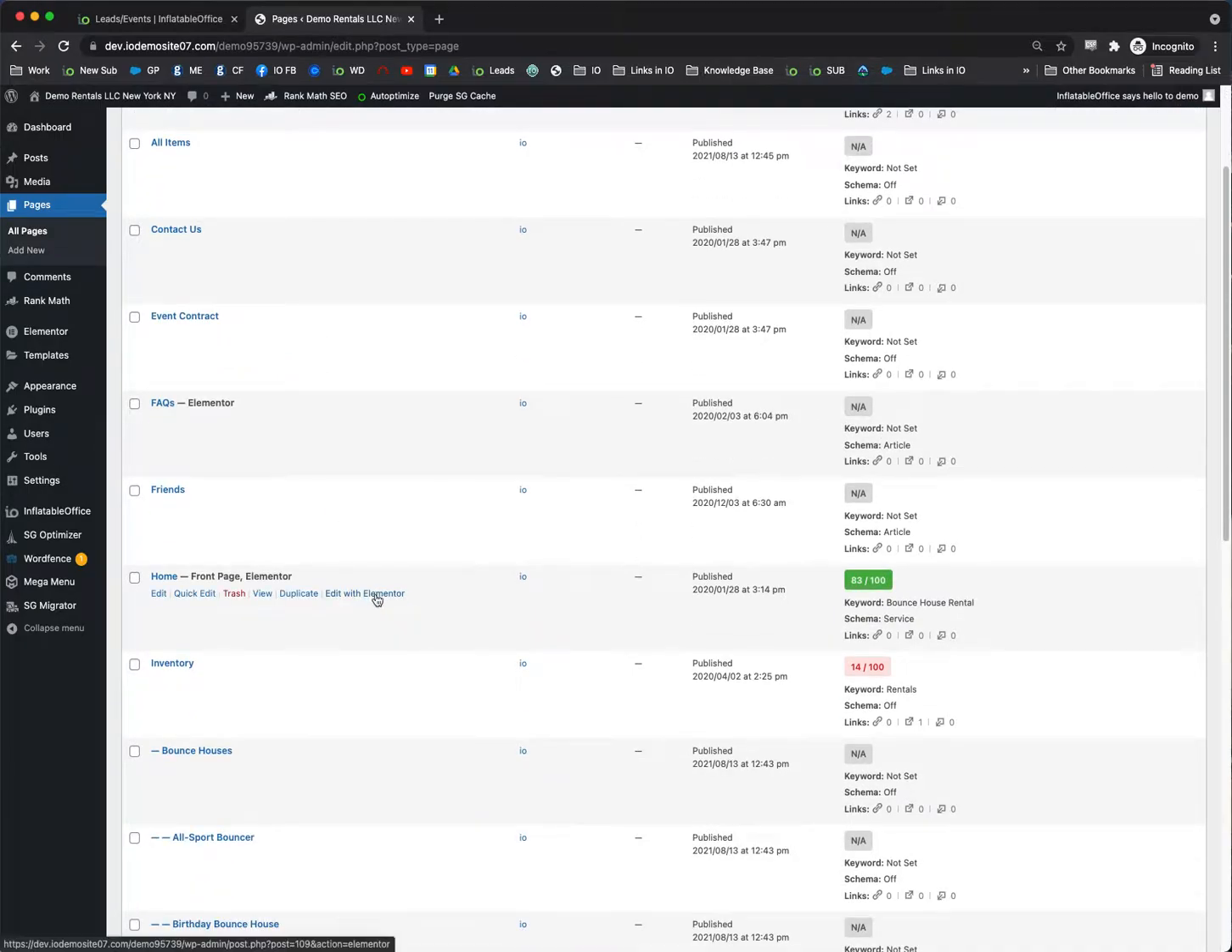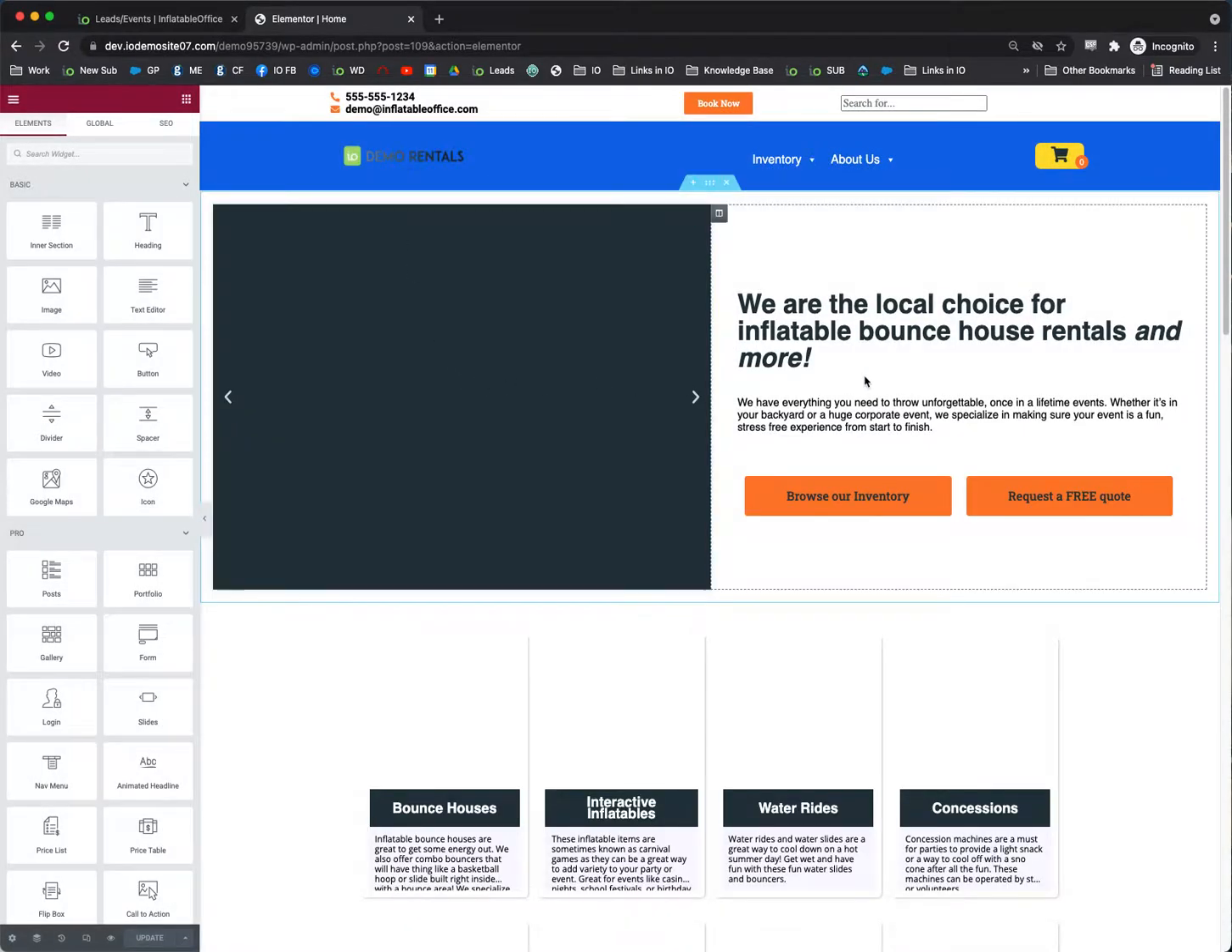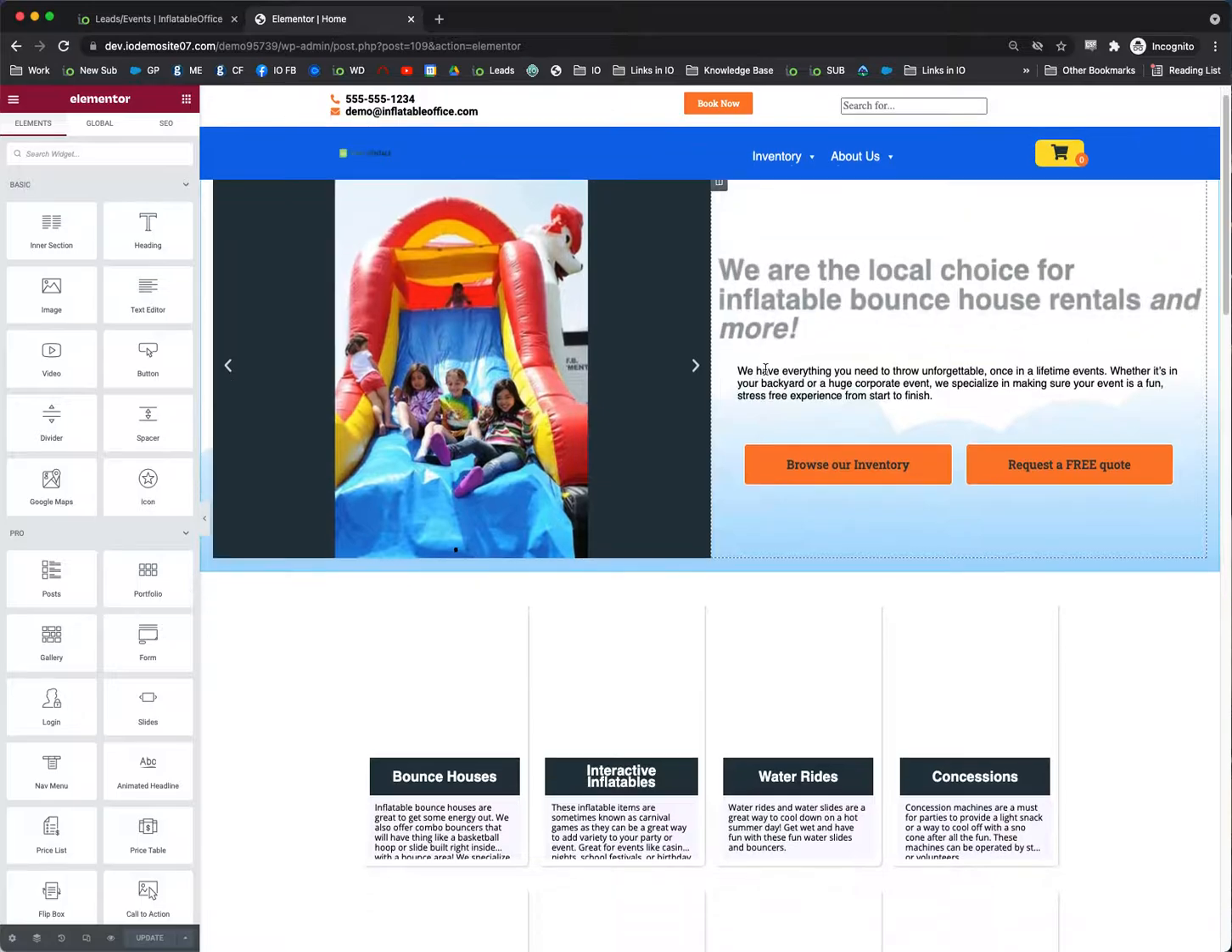Now I can search this list. I'm just going to go down to the home page and we're going to click on edit with Elementor. And this will load up the web builder. Now, editing inflatable office websites is really simple as far as changing photos or text or maybe just dragging and dropping some things onto the page.